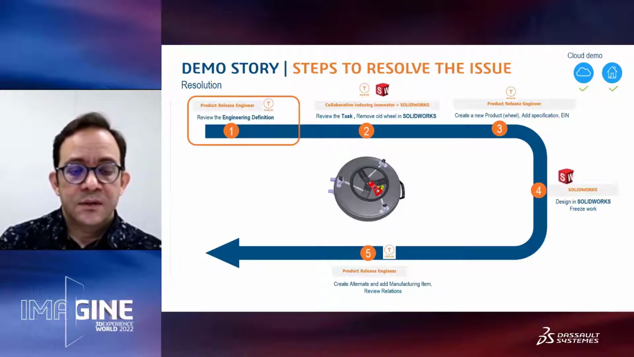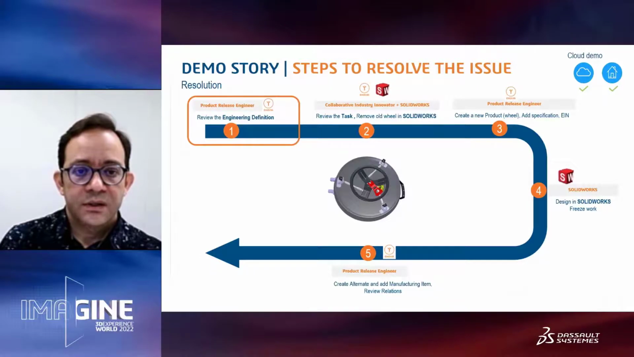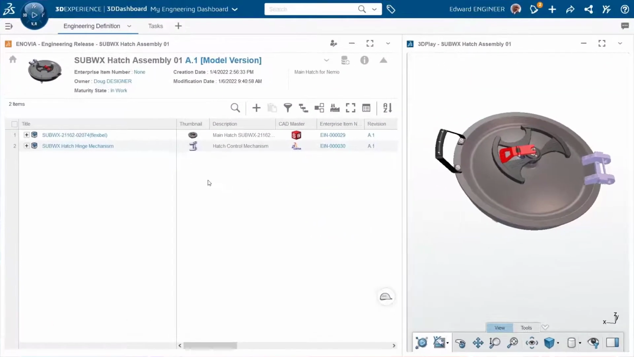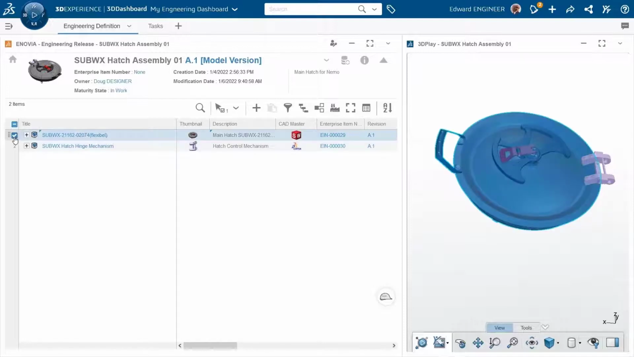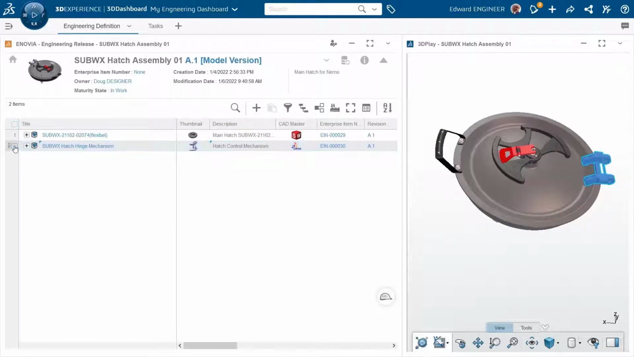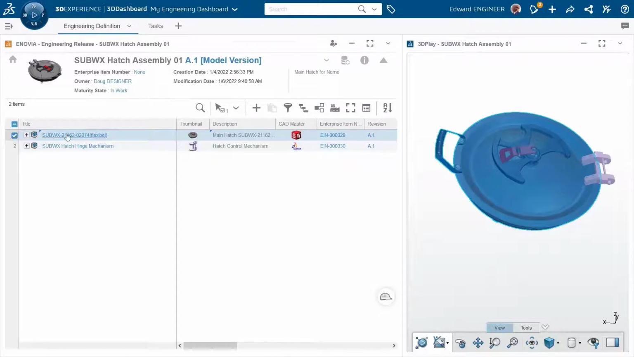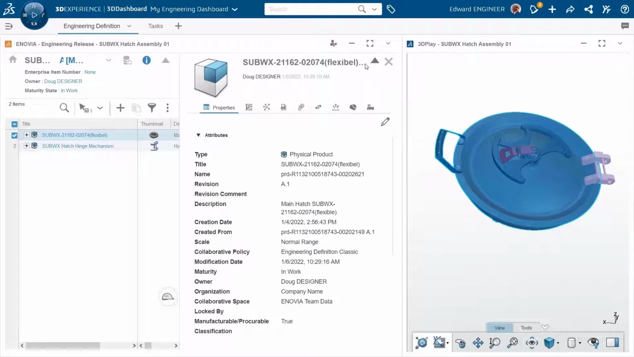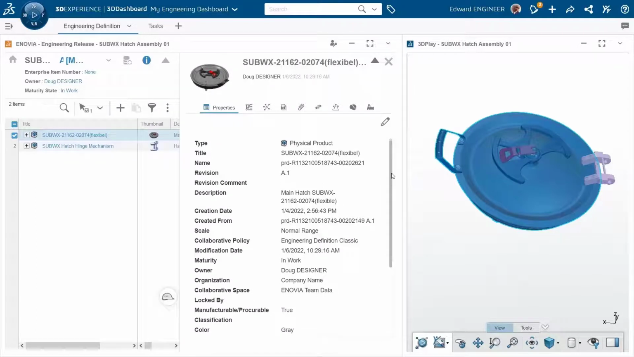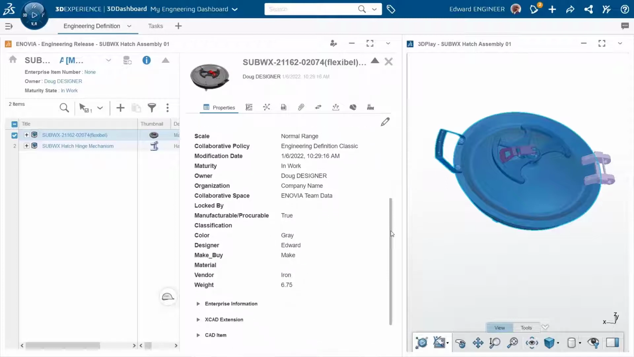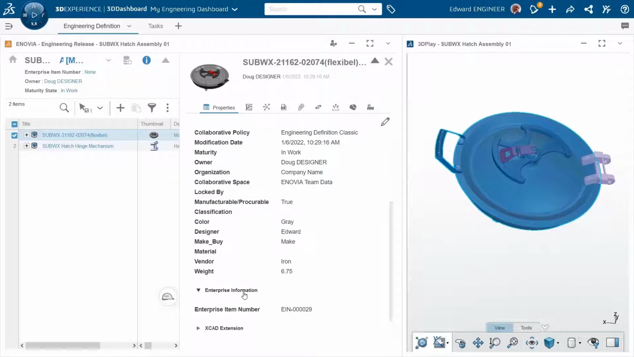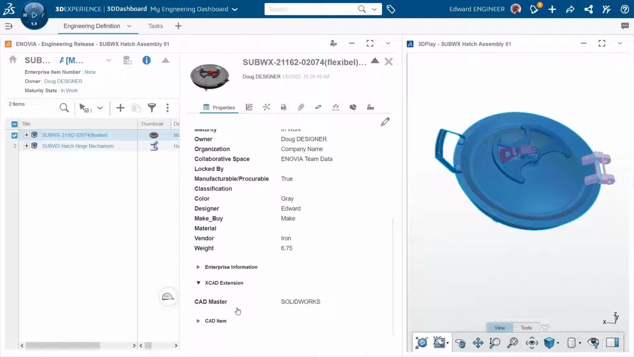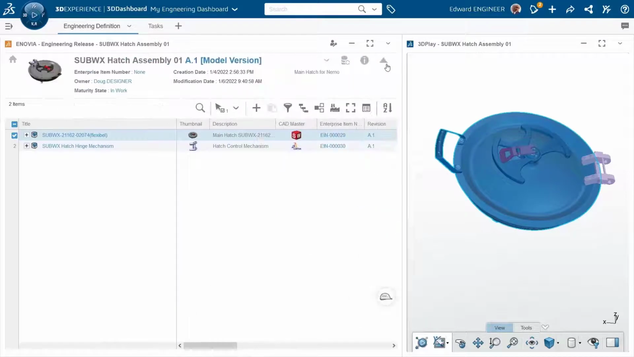So first, let's focus on the product engineering release. So this is the application. We see here on the left side that my hatch has a hybrid design. So it has two sub-assemblies. One is SolidWorks, and I can see it from the CAD master. It's visually easy. And I see that the other sub-assembly is designed in CATIA V5. So within one click, I can see in this panel different engineering information, which I can navigate. I can have access to more attributes. And again, I can see that the CAD master here was SolidWorks, which means that this sub-assembly was designed in SolidWorks. And from here we can update the attributes if needed.